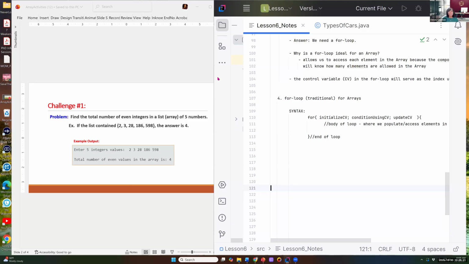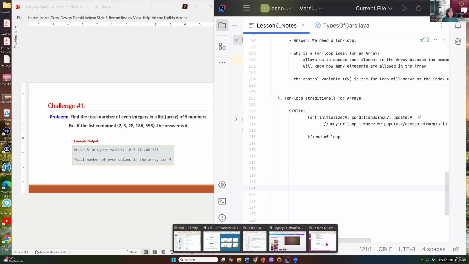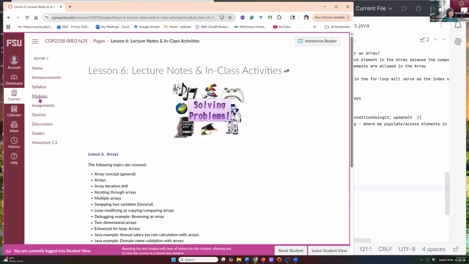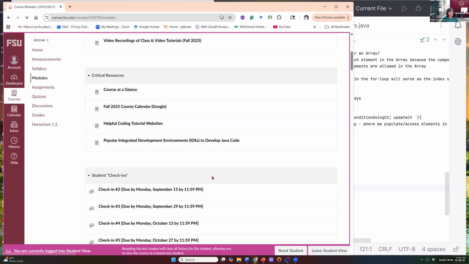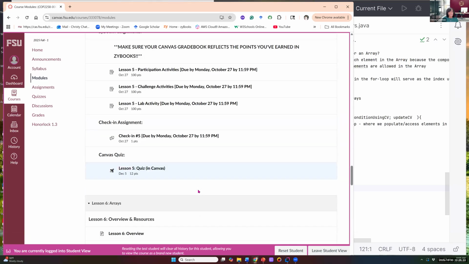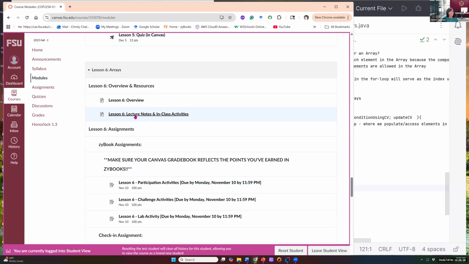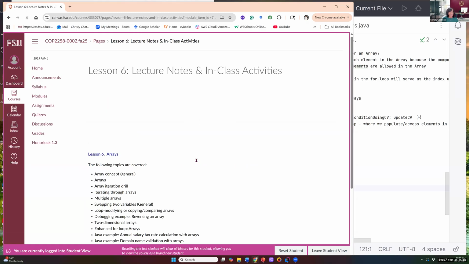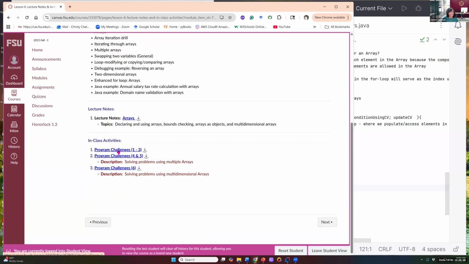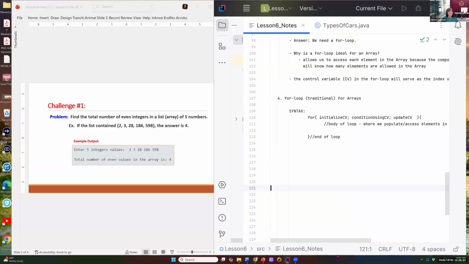Okay, so here's where it's located. I have a question here, so let me go, no worries. So we went to the modules page. On the modules page, if you go down to lesson 6, if you click on the link that says lecture notes and in-class activities, then you should see the in-class activities 1 through 3, programming challenges. I hope that was helpful. In lesson 6, okay?